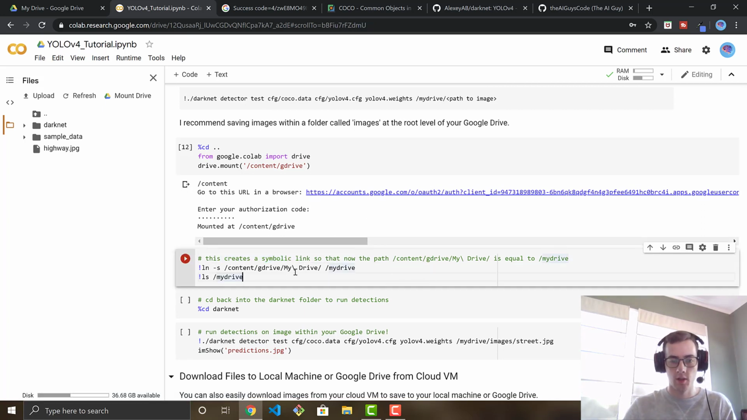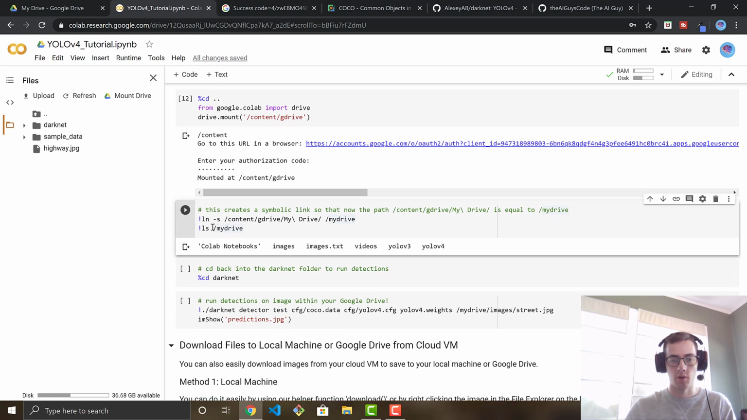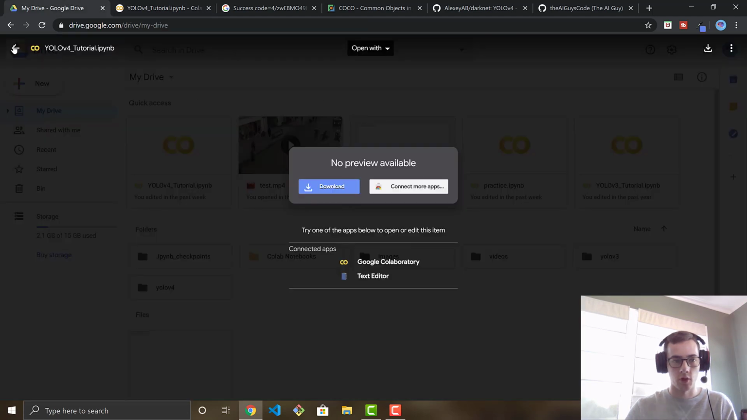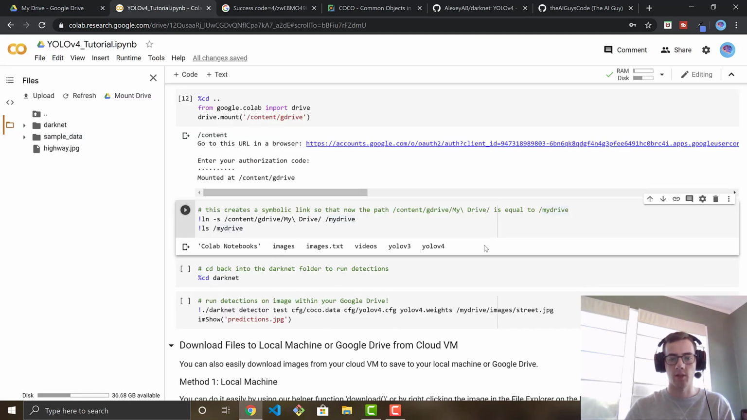Then this next cell creates a symbolic link. Instead of referring to the long content/gdrive/My Drive path, I'm just going to replace this whole string path with my drive to make everything way easier. Later down the line, when I refer to images, I only have to refer to them as my drive/images or whatever. So it just makes things a little easier. And now when I run this ls command, you can see the folders I have within my Google Drive. If I go to my Google Drive, I have images, videos, YOLOv4, and YOLOv4 as folders. And that's exactly what I'm seeing.